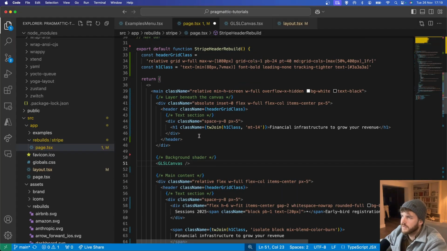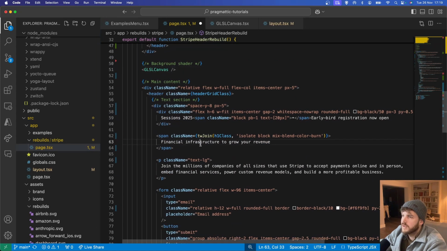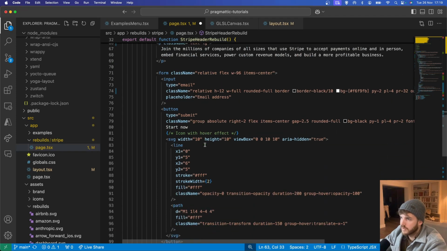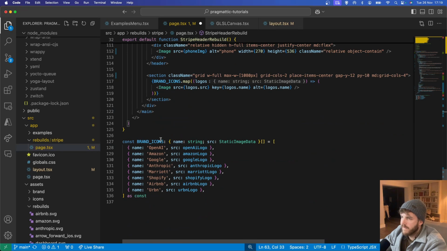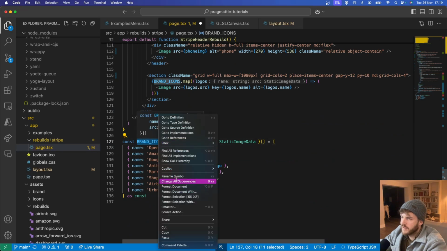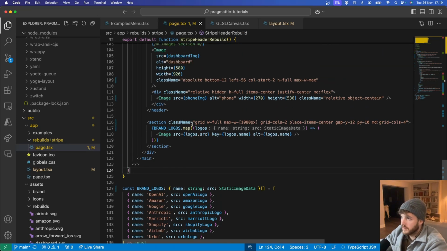All right, let's take a look at the code and see if there's any other improvements we can make before we move on to a couple of finishing touches. I call these brand icons, which isn't really accurate. They should be called brand logos. Switch that out.